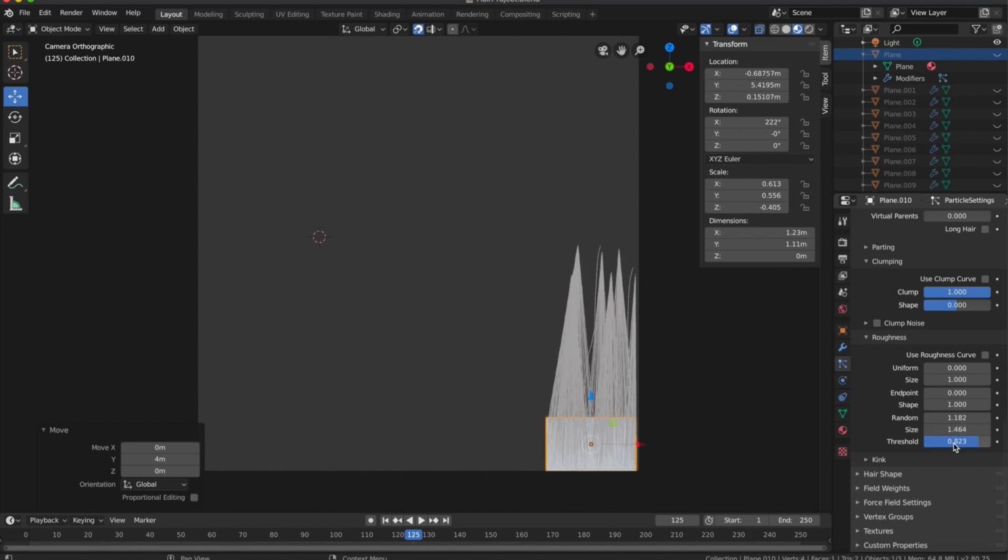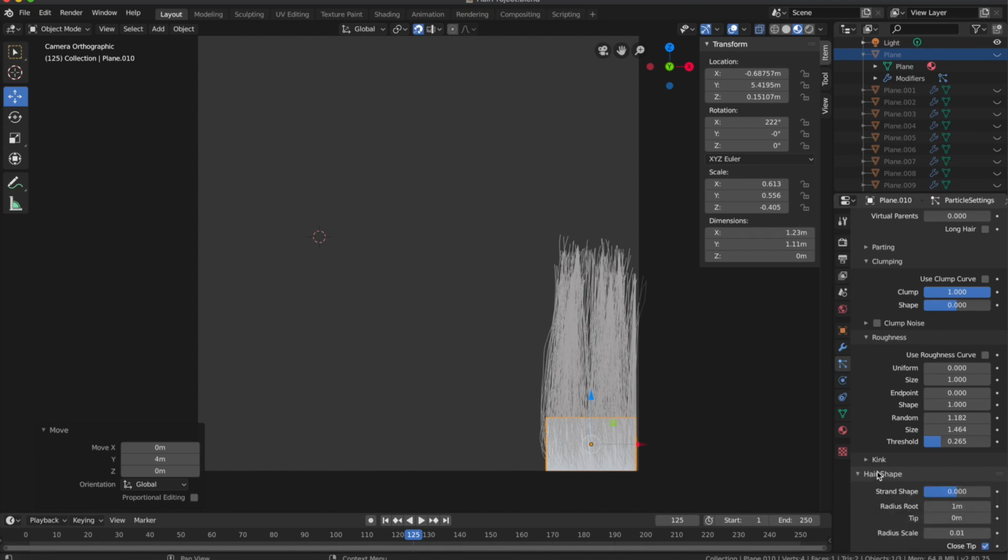Threshold. You can increase, decrease. The higher it is, the more straight the hair is going to be. So you want about 0.3 for now, 0.2 for now. And depending on what you want, you can always change this.